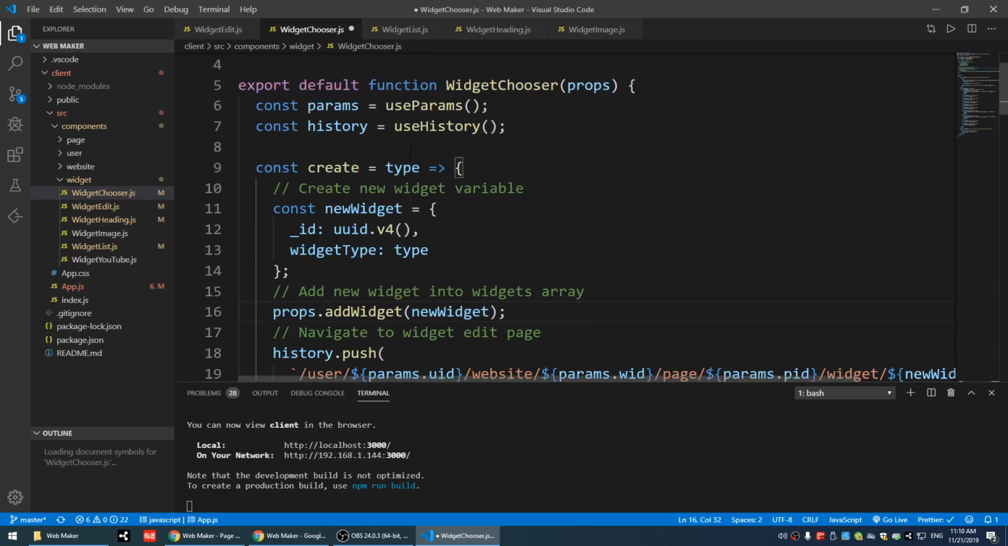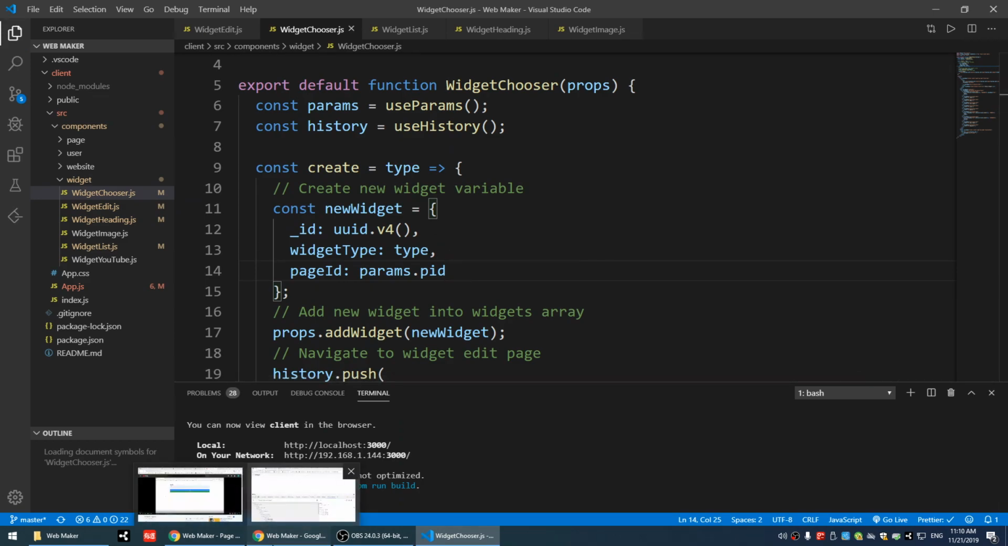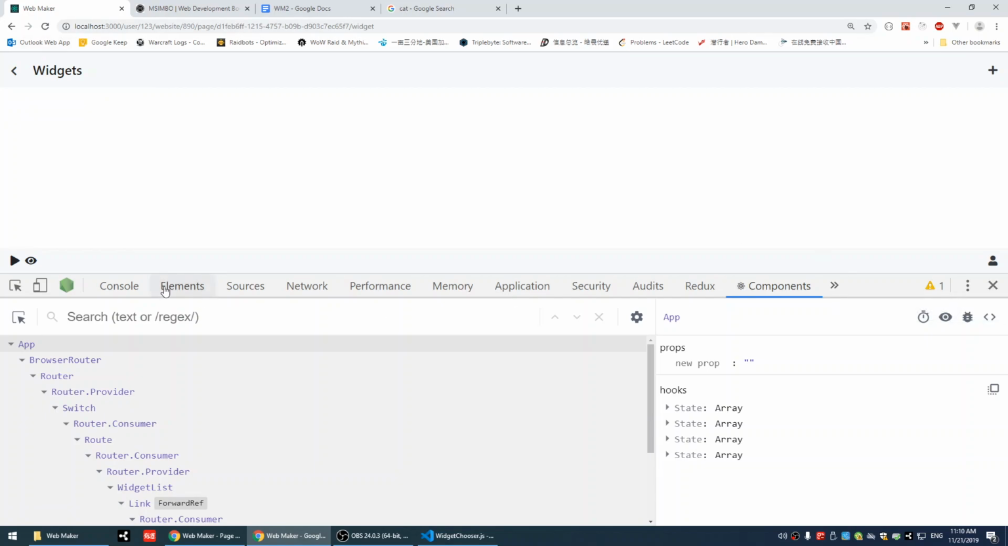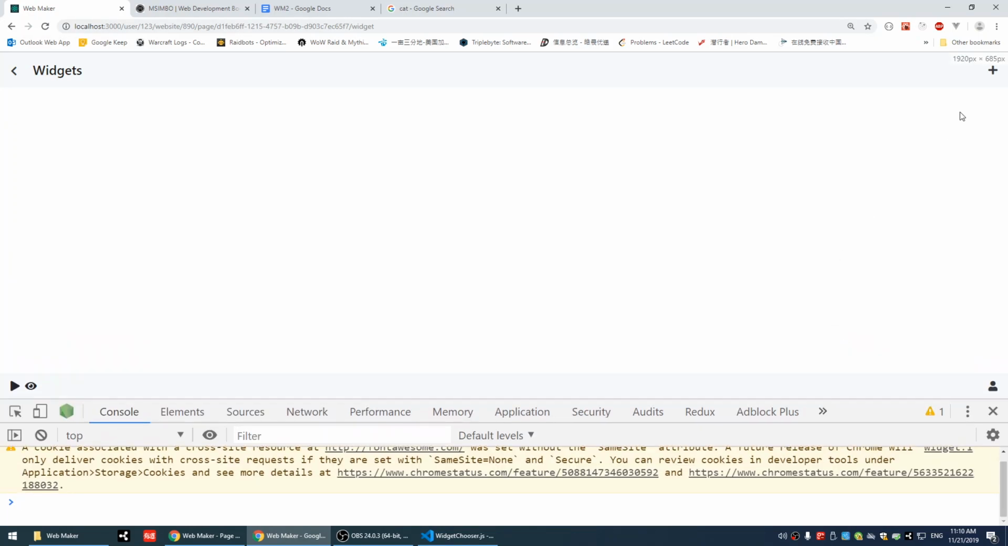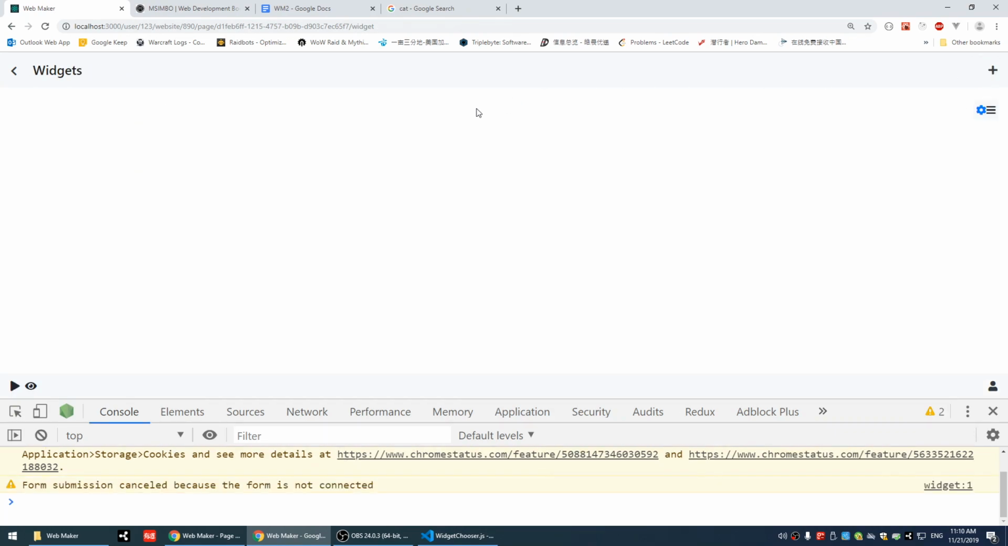So page chooser, I did put the ID, put the widget type. For the create function, we also need the page ID. We need to know which page it belongs to. It's gonna be the params, the PID. Yeah, we need the page ID as well. How did I forget that? So in the page widget chooser, we need the PID here. So now if I add a new widget, heading, name 1, 2, 3, text 1, 2, 3, okay. What? Still not showing.